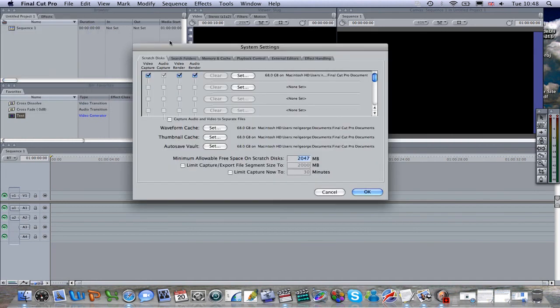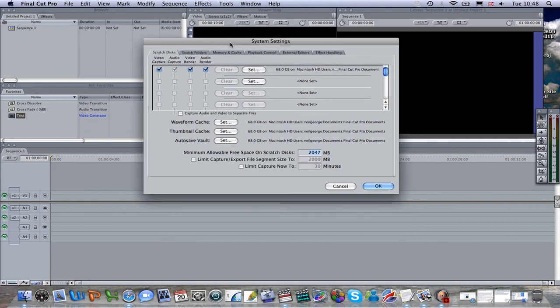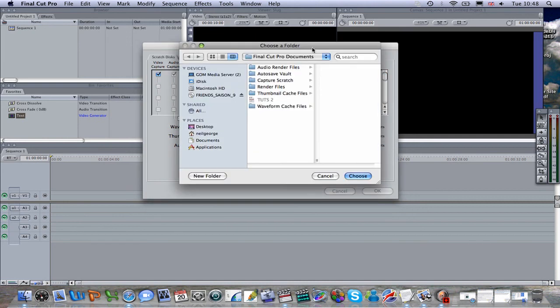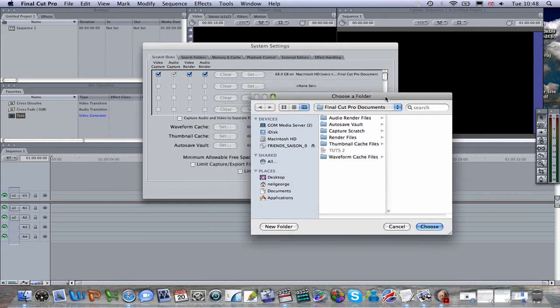System settings, I'm only going to look at scratch disks because the rest you don't need to worry about. Setting the scratch disk is really important. I'll do a separate tutorial on this probably next. But basically this is where all your video capture, audio capture, video render and audio render will go when you're logging or capturing footage onto your computer system. So it's quite a simple way to set it.